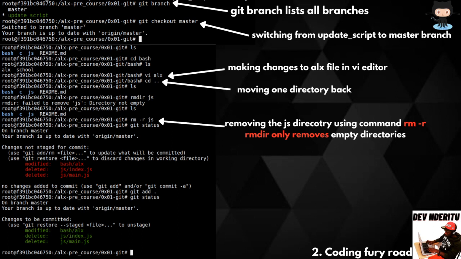So we'll just do a git branch, as you can see on the screen. git branch lists all the branches that are in that directory. It will show you that the asterisk is at update_script, and as update_script is green, that means it's the current branch you're on. But you want to switch back to the master branch, so you just do git checkout master, which gives you the output that you switched to the master branch.